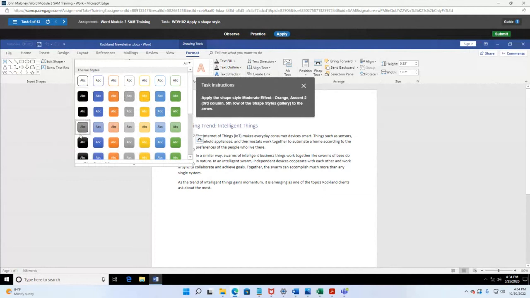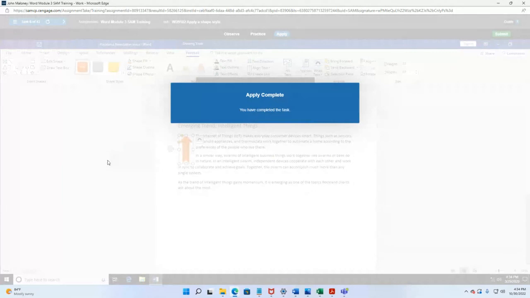So third column is column 1, column 2, column 3 is this one. So going to the fifth row: 1, 2, 3, 4, 5 rows. There we go. Moderate effect orange accent 2. Okay, so that's that.